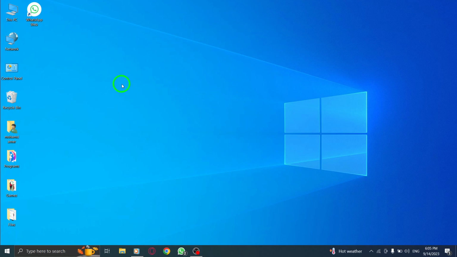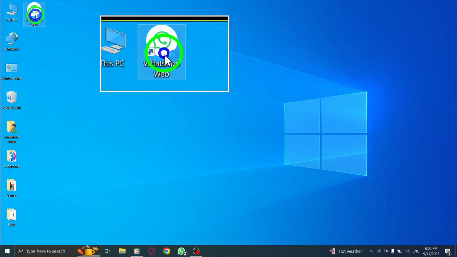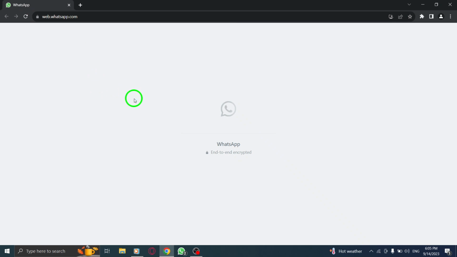Let's get started. Step 1. Open WhatsApp on your computer. Launch the application and ensure that you are logged into your account.